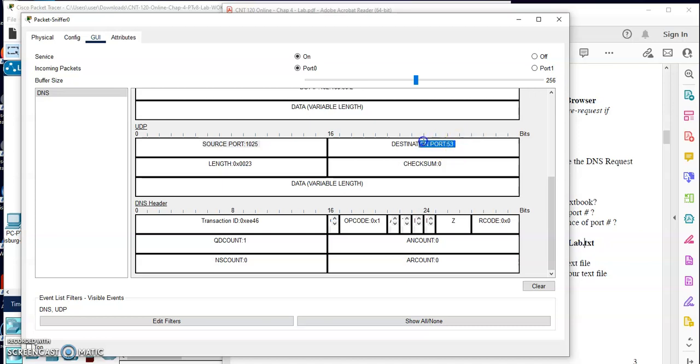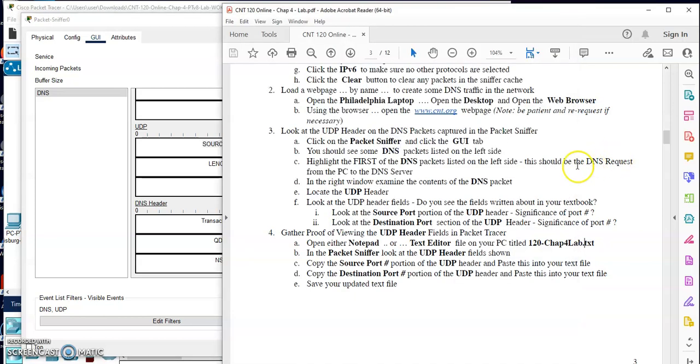But the destination is the important part. Destination port number 53. 53 is the port number for DNS. Because we are talking to the DNS server, that port number 53 is for the DNS service running on that server. Because that server might have multiple services running. So as this traffic comes in, anything with port 53 is going to send it to the DNS service running on that server. So that is the really significant part here, what we're looking at.